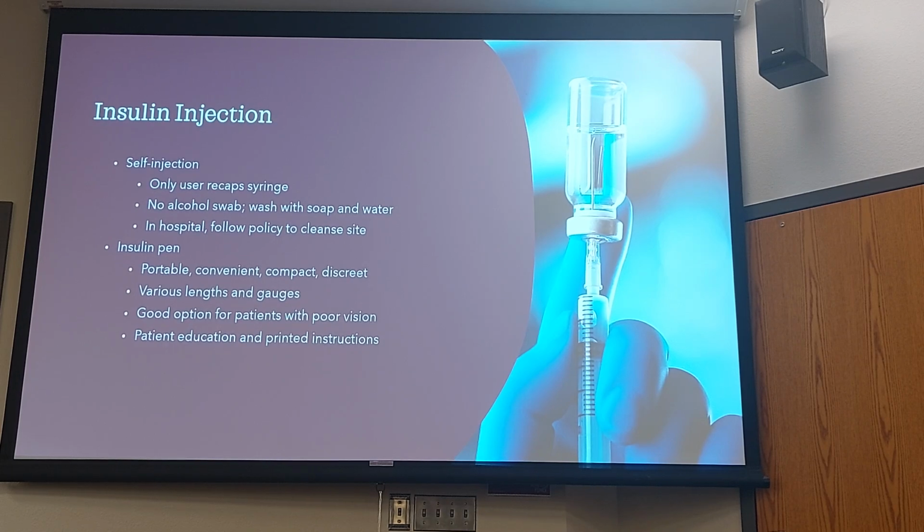But in the hospital, we're probably going to use alcohol because we have a lot more nosocomial infections. And it's temporary. Usually most hospital stays are temporary. So we'll use alcohol for the most part in hospitals, but we'll teach our patients that at home, they can use soap and water to clean and do their injections.